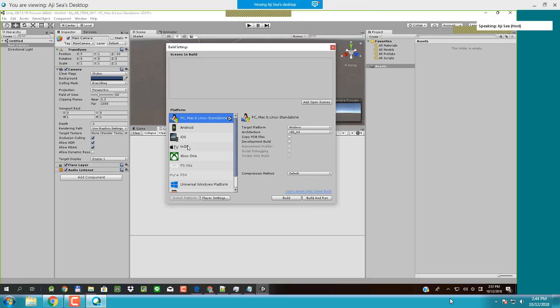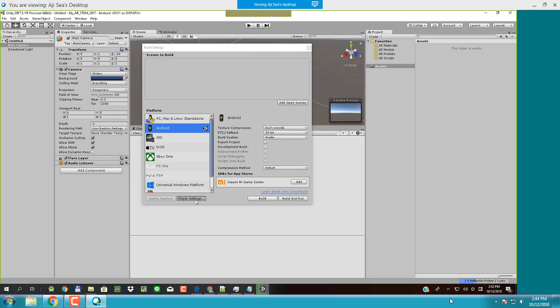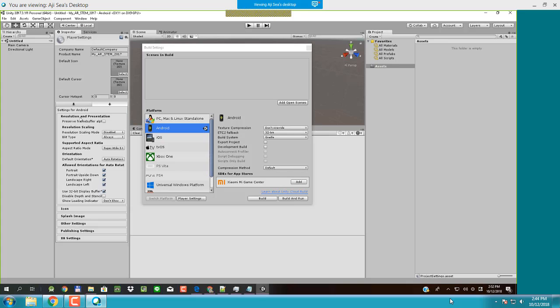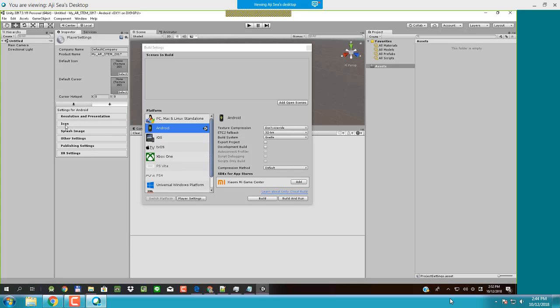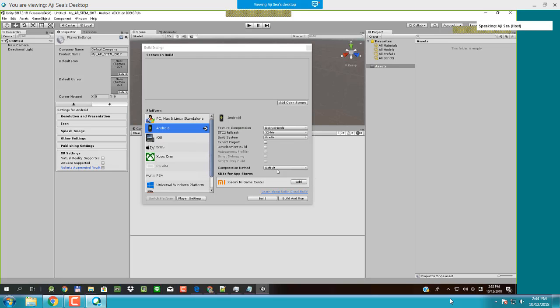And open the build settings again, and you need to switch platform here to be able to work on the Android device later. And you have to go to the player settings and take a look at the XR settings here, because we have several settings here: resolution, presentation, icon, etc. You can go to the XR settings and check Vuforia Augmented Reality and choose Accept in the dialog shown.